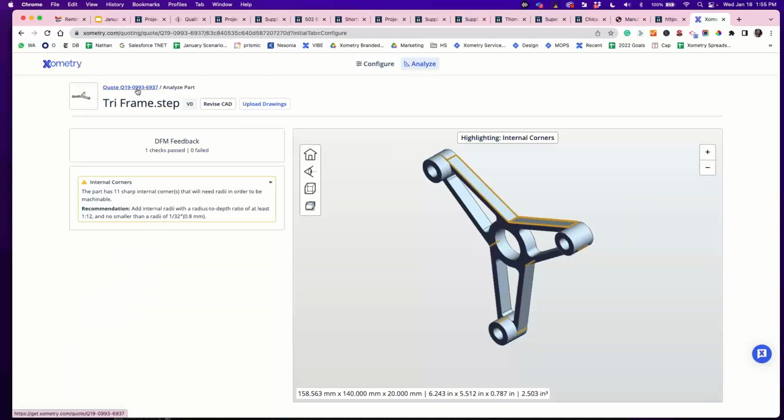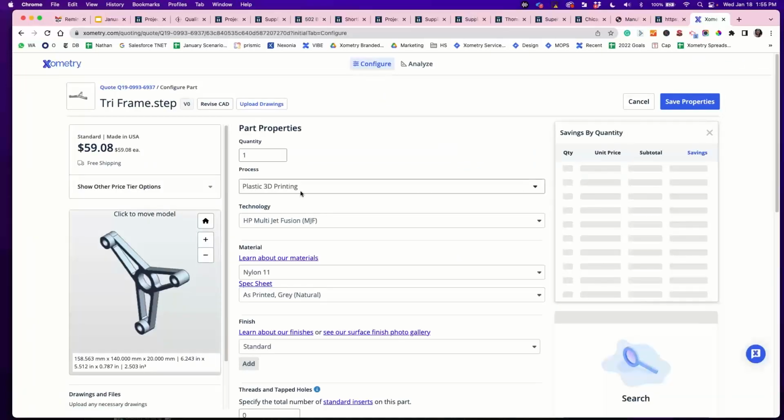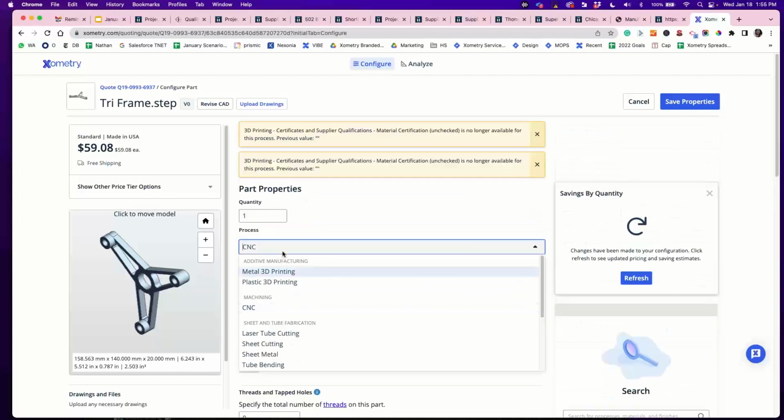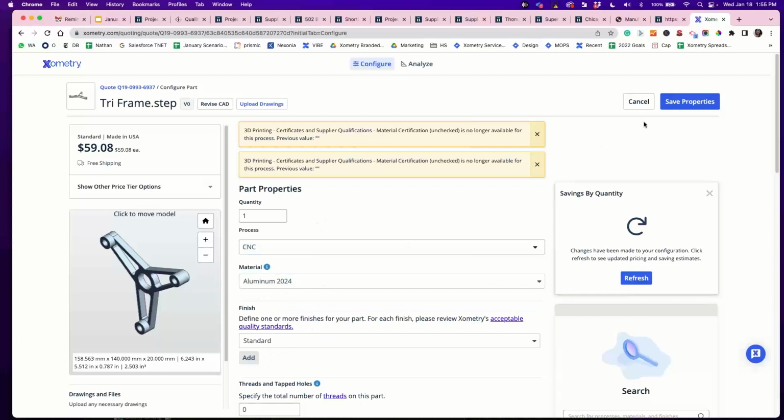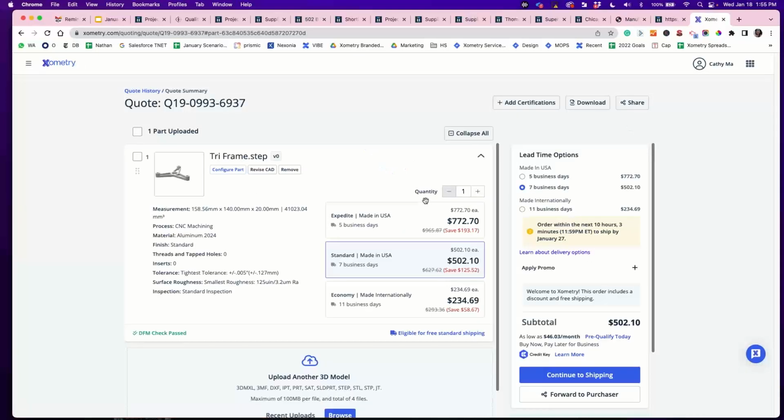So basically, back to this quote, I just modified it and I went into configure part and I changed the option from 3D printing to CNC. So let me do it one more time. I didn't save it when I was demoing. So I got CNC and I choose aluminum and I click save property. And instead of the $30 option, now I actually have the $772 option.